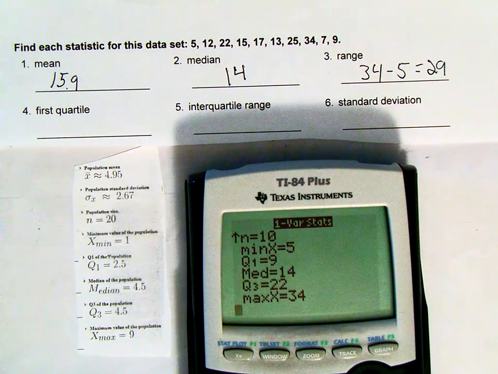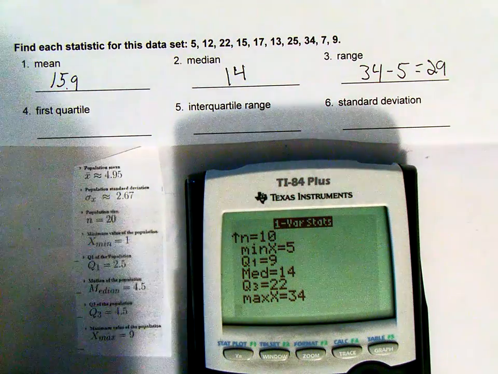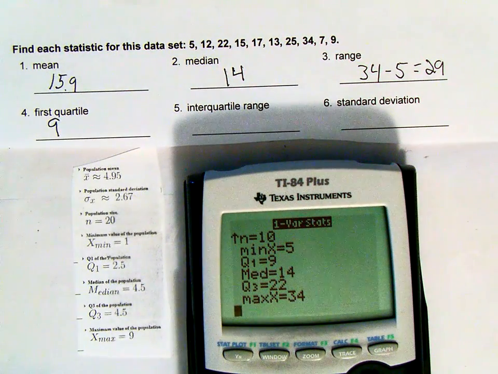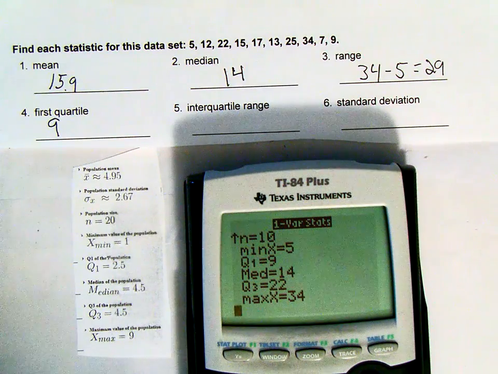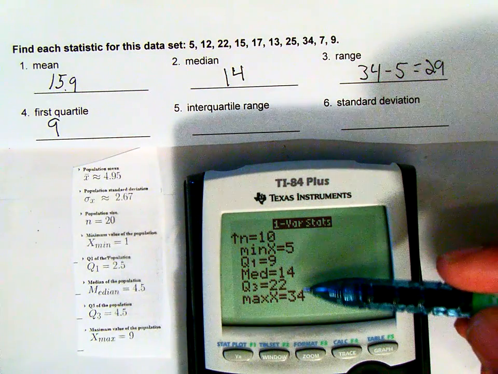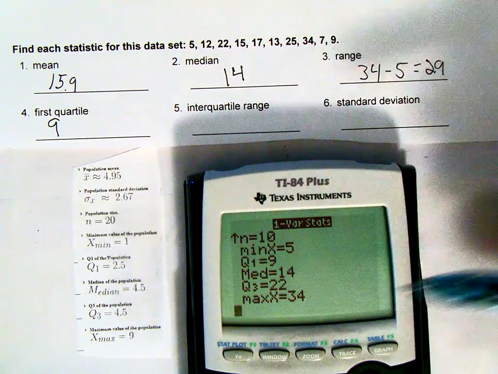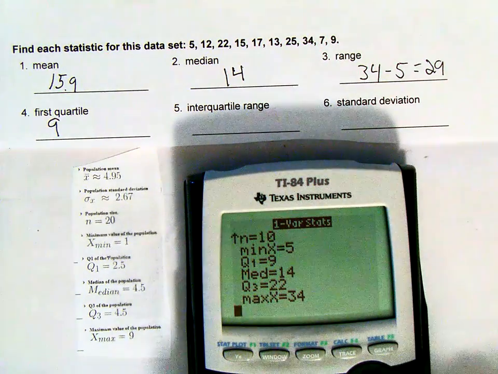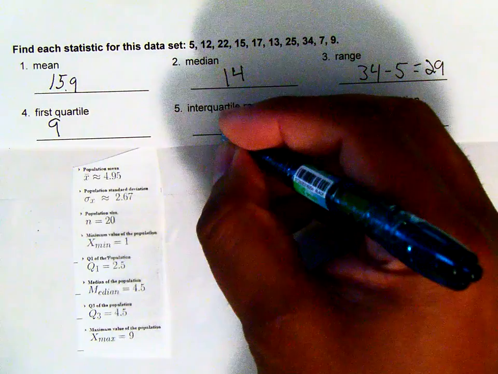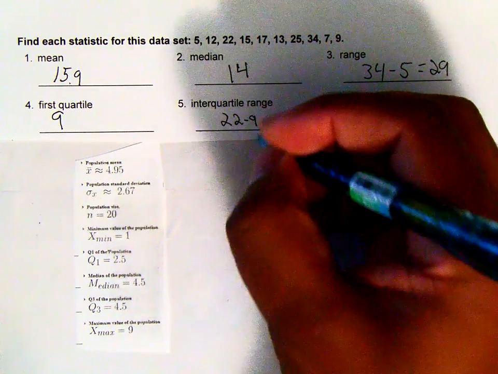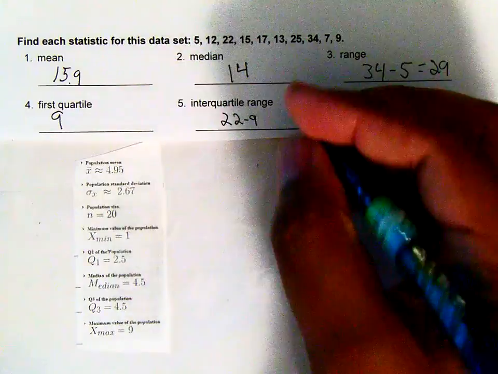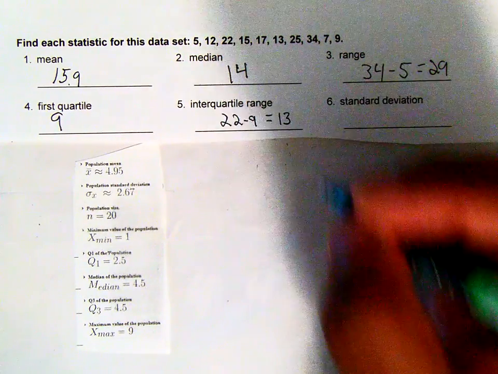Alright, now we want to find the first quartile. That's Q1, which is 9. The interquartile range, well, that's going to be Q3 minus Q1. That's the range inside that quartile. So that's going to be 22 minus 9. That's going to be 13.